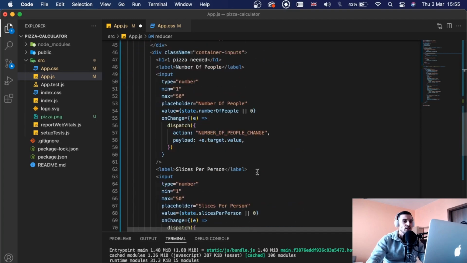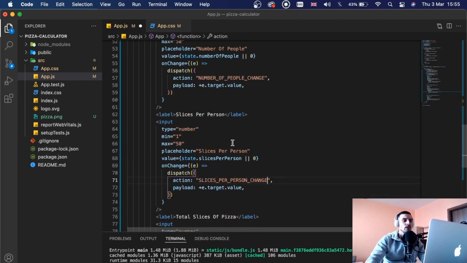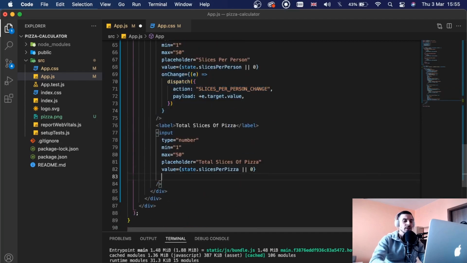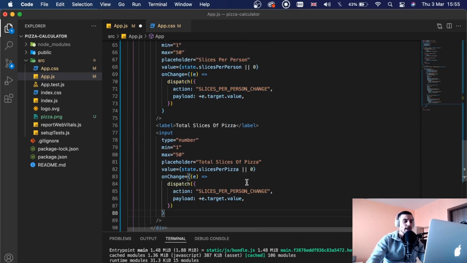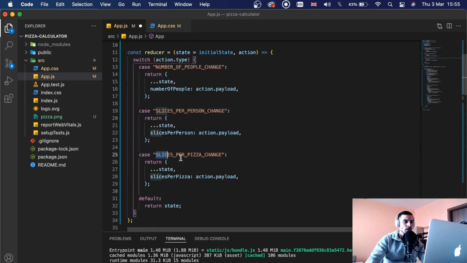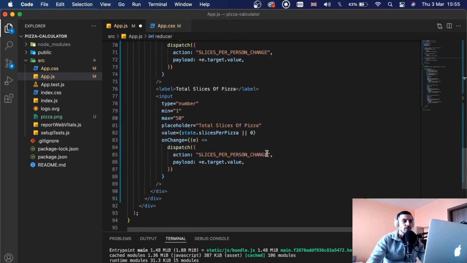Slices per person change, and the rest is the same basically. So slices per person change. And we also need to copy this one more time and paste it right here for the total slices of pizza, but change the name of the action. So I'm gonna copy this case, slices per pizza change, and I'm gonna paste it right here.